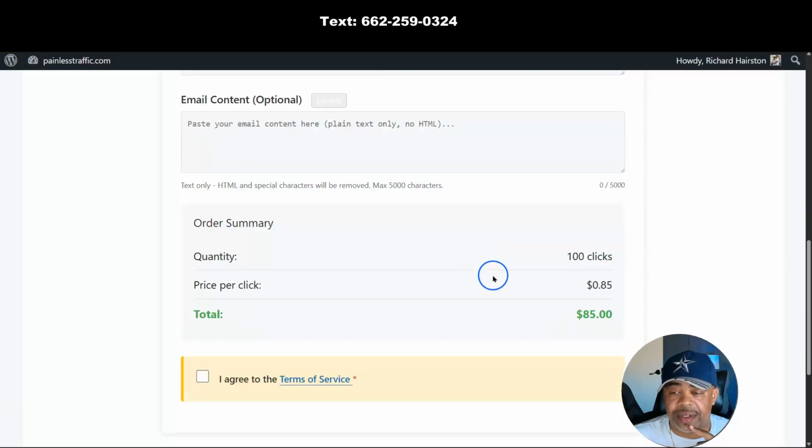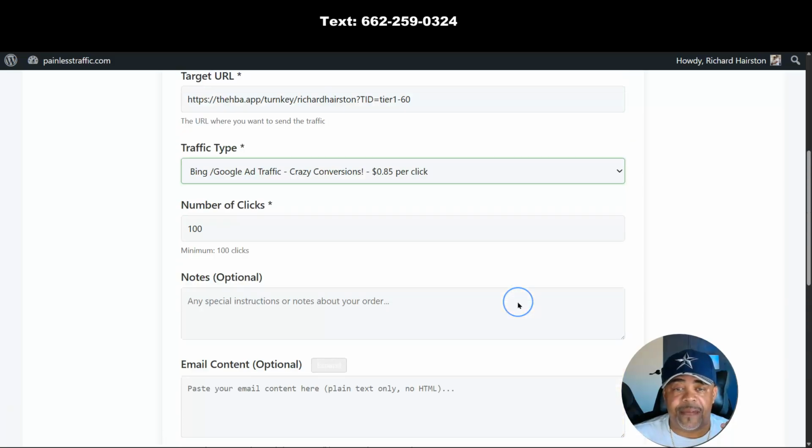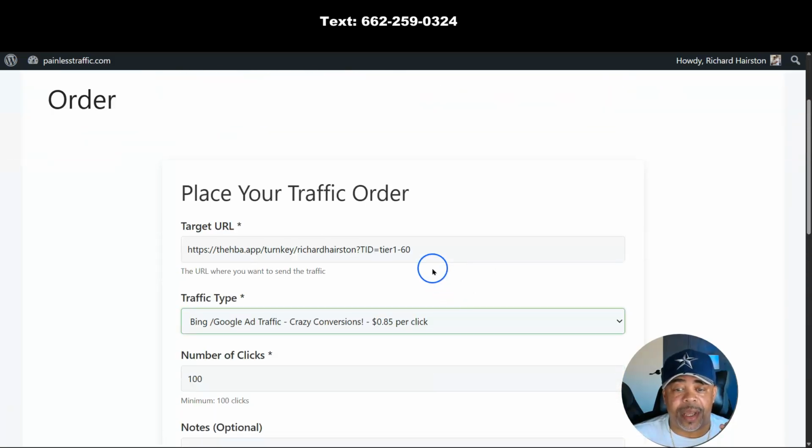We want 100 clicks. Okay, that's $85. So we know now we're over our budget, but that's $85. So if I wanted that traffic, what I would do is come back over here. Let's see, Bing and Google.